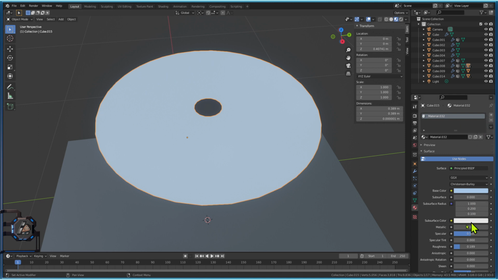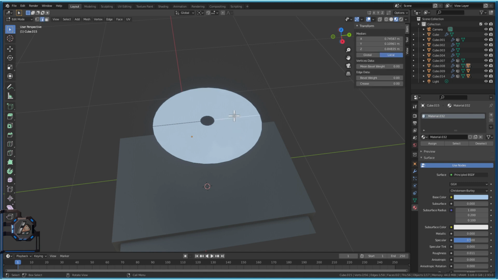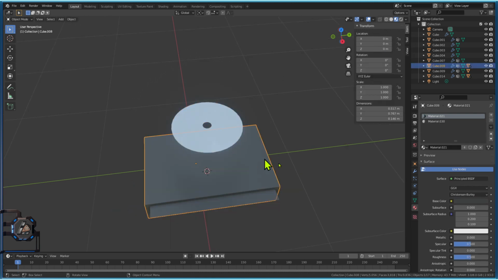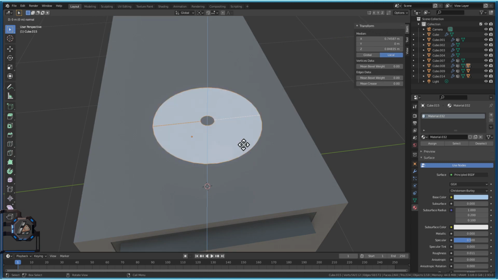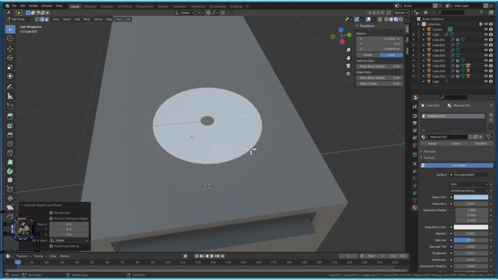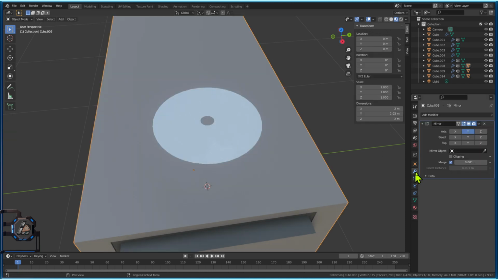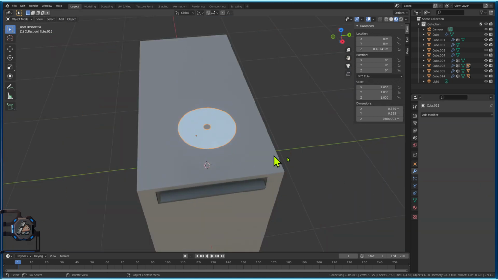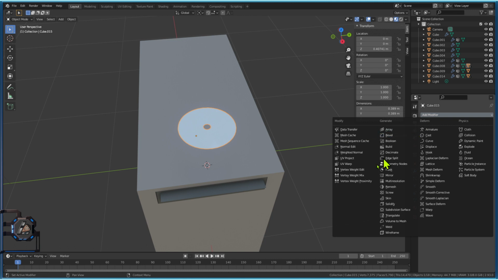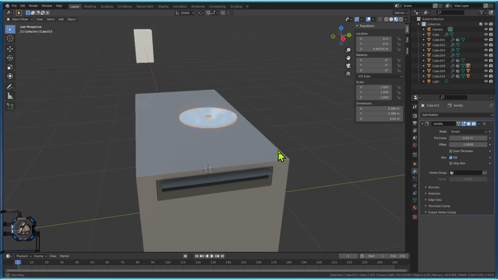Here. And I think we need that. Yes, it's okay. Yeah, okay, here's our disk, guys. Oh, no, obviously. Now in this case we could actually use a modifier, so we can change this all the time later on. Let's use a Solidify Modifier for the disk.